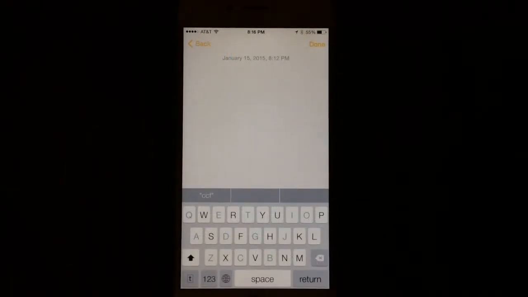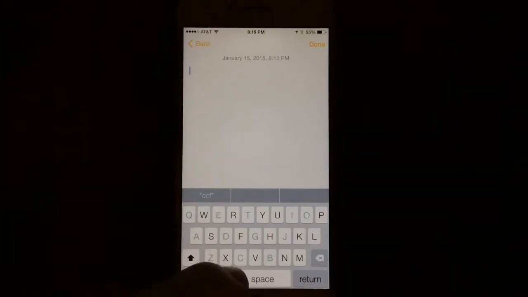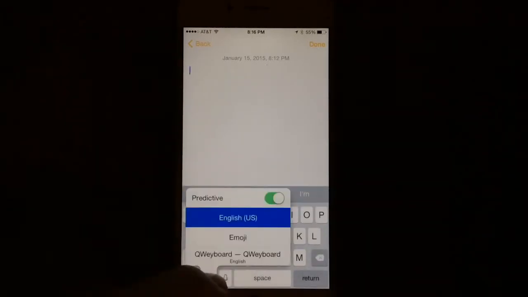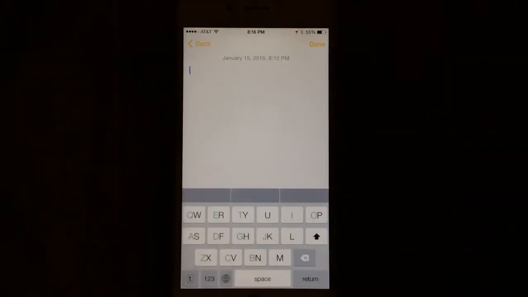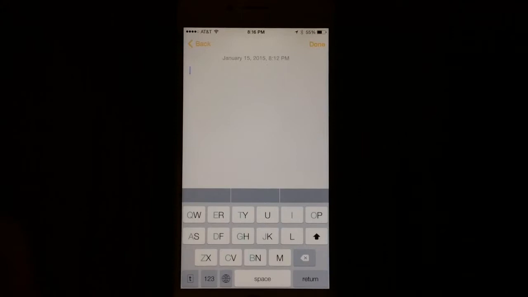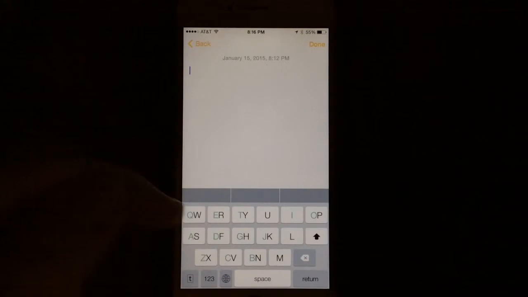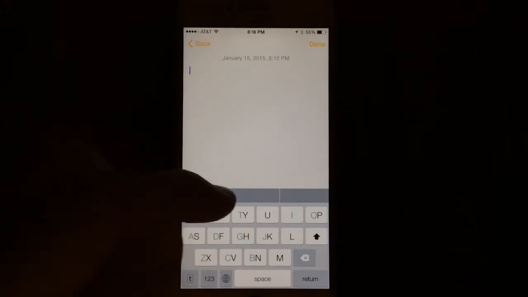Alright, once you get the keyboard installed, you'll be able to find it under this button right here. And we'll go ahead and open up the QWeyboard. You'll notice it's a little bit different than your normal keyboard. It has two characters per key versus one. It takes a little bit of getting used to, but let's go ahead and try it. I'll do a quick little demo here. I'll tell you what I think of it.